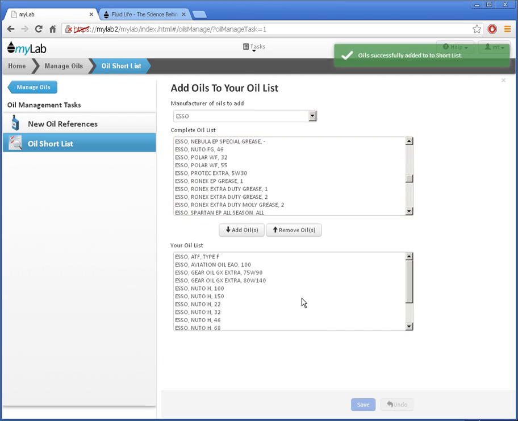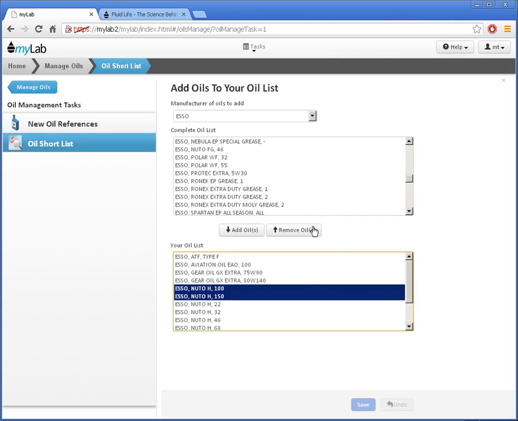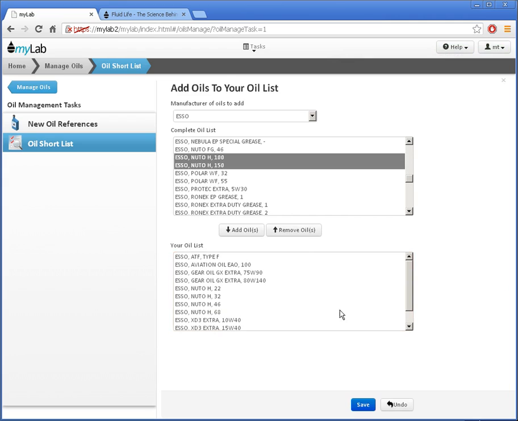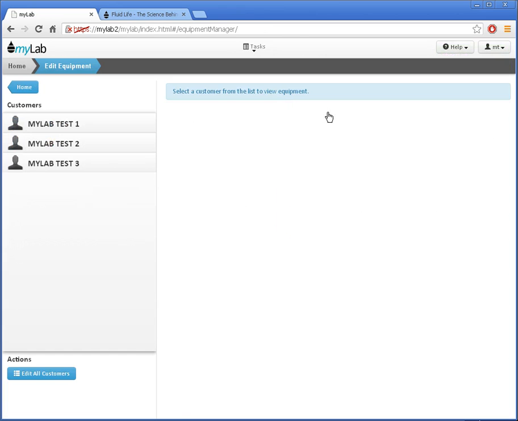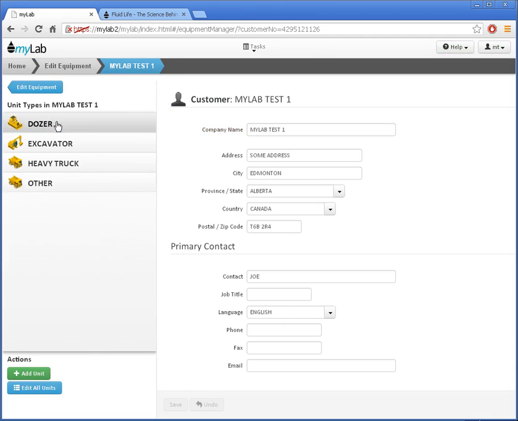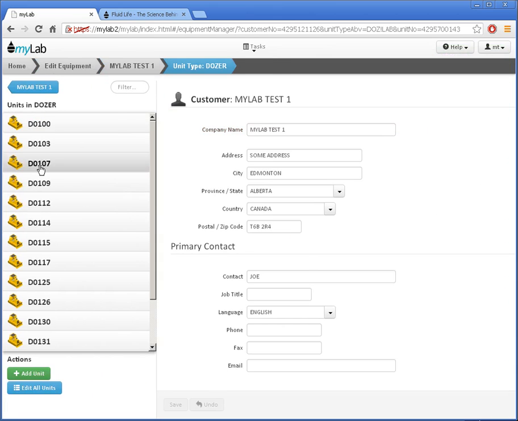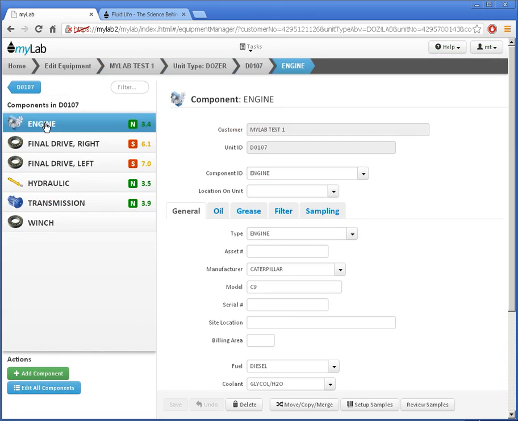I can now use these oils on my samples and component defaults. I can remove oils by selecting them here and clicking Remove. Again, I'll click Save to save my changes. Now I'll switch to Edit Equipment. I'll pick myLab Test 1, Dozer, D107, Engine.